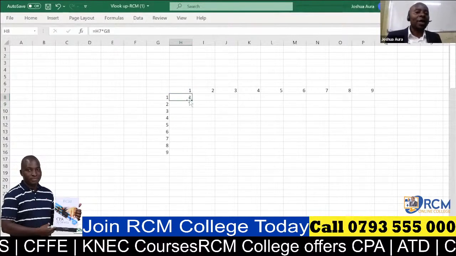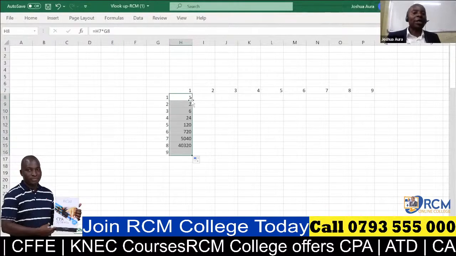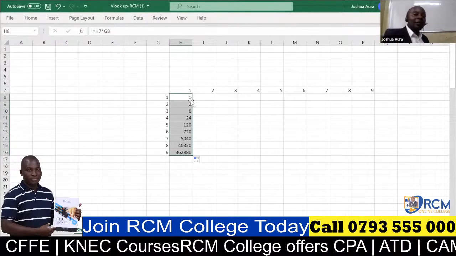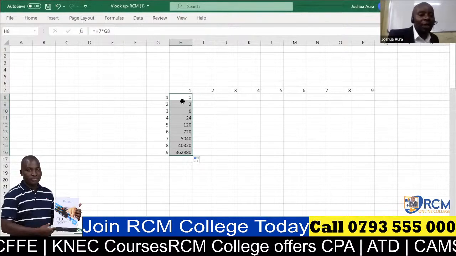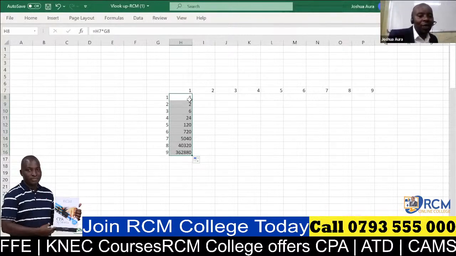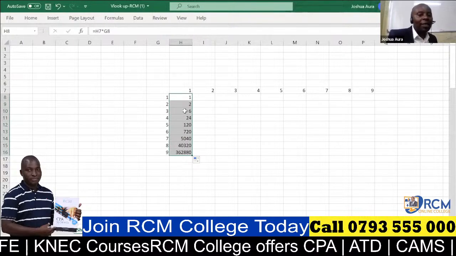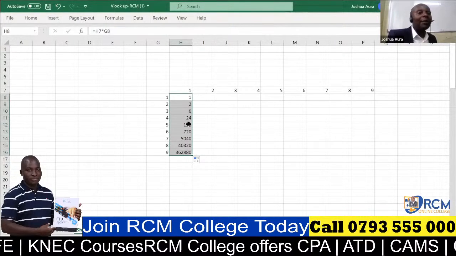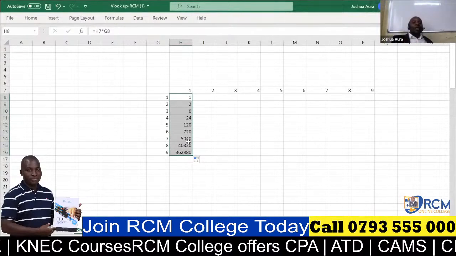Once I get the first one, then I'll be able to drag this down. I'll be able to double click like that. But nikida double click, napata maajabu. Ya pili ya kwanza iko sawa sababu 1 times 1 1, ya pili 2 times 1 2, ya tatu inafaa kuwa 3 times 1 inafaa kuwa 3. Napata maajabu.